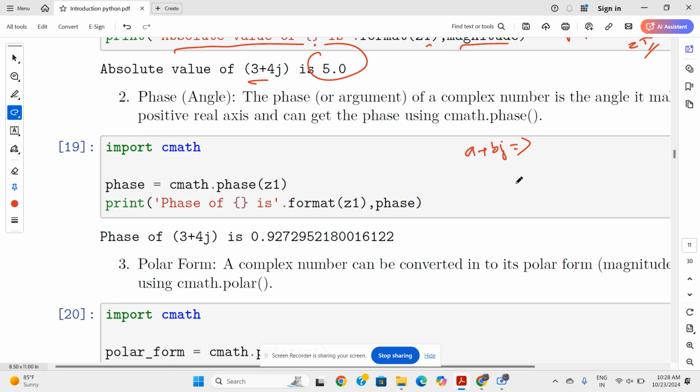How to get magnitude? We said square root of a square plus b square. How to get the amplitude? The phase angle of this complex number? What is theta? Tan inverse b by a. So you can calculate the phase angle of this complex number by tan inverse b by a.